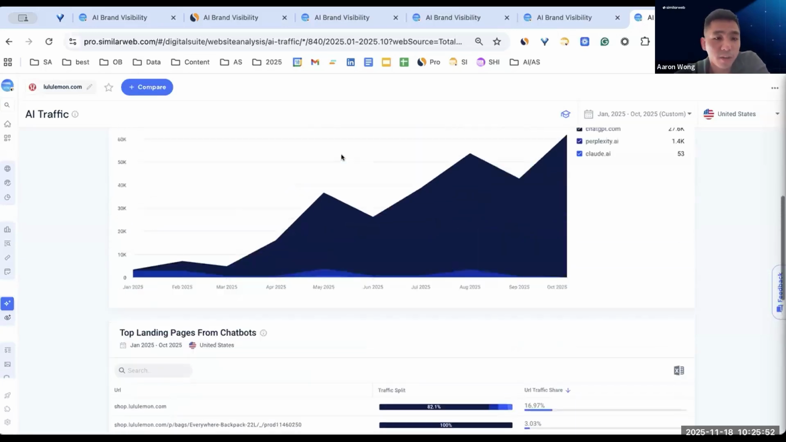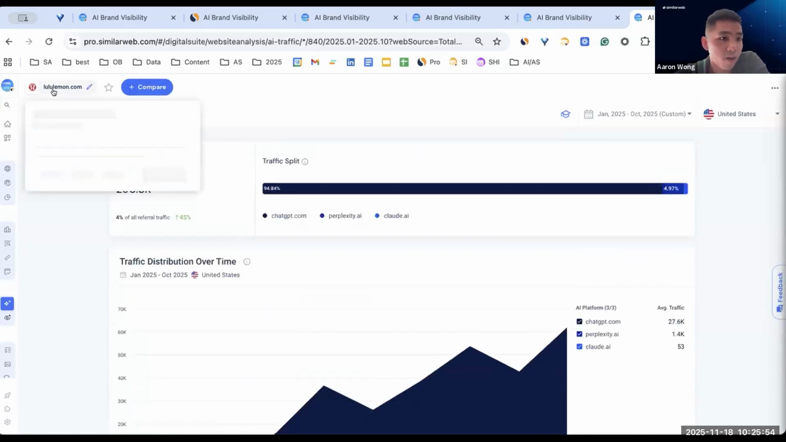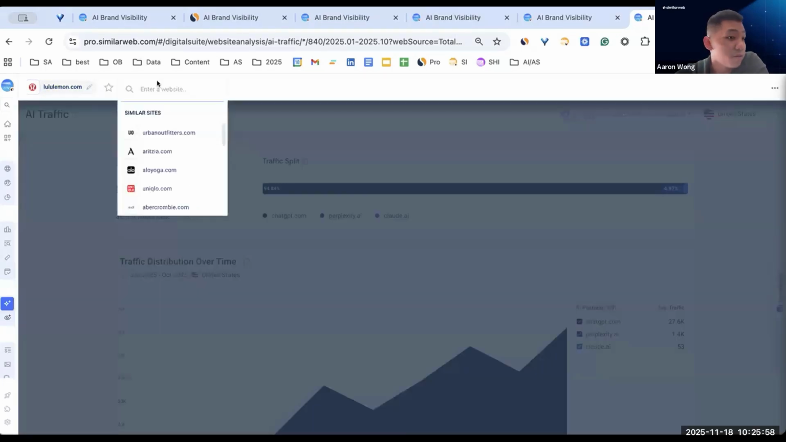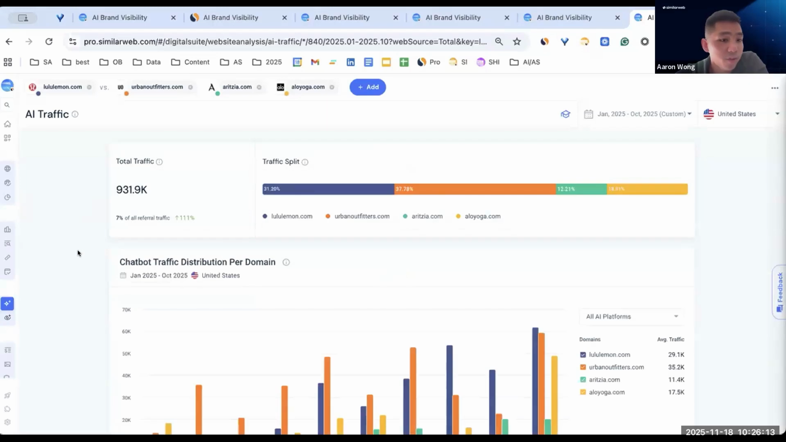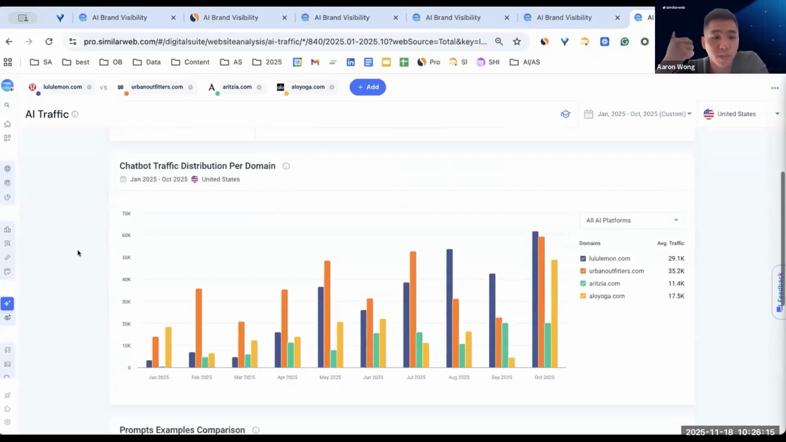Additionally, from a benchmarking workflow, if you were to compare, let's say, the traffic from LLMs from Lululemon, but also to your competitive set, just to get a sense of how the competitors are utilizing this channel or just how this channel is impacting the industry, we can add in different competitors here. So we can add in Urban Outfitters, Aritzia, Alo Yoga. And now we have a clean view of where we stack up in terms of AI traffic, but also the trend of it.